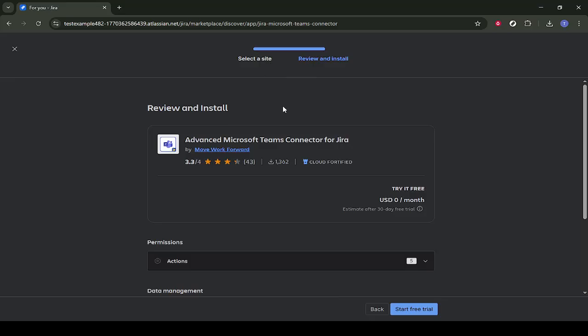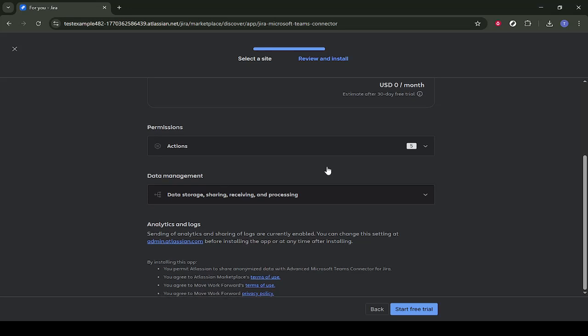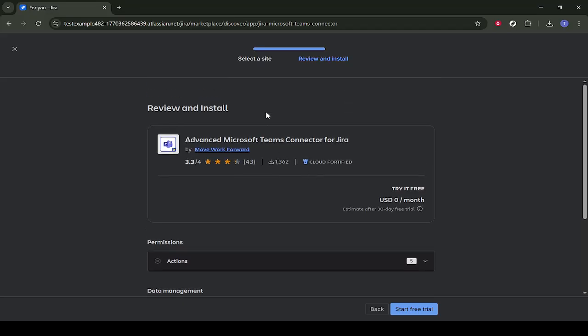Finally, on the same app page, find the Try It Free button. This is usually prominently displayed and may be highlighted as a primary action. Click Try It Free to start the installation process for the Microsoft Teams connector on your Jira site. Follow any on-screen prompts Jira provides to confirm the installation, and that's it.